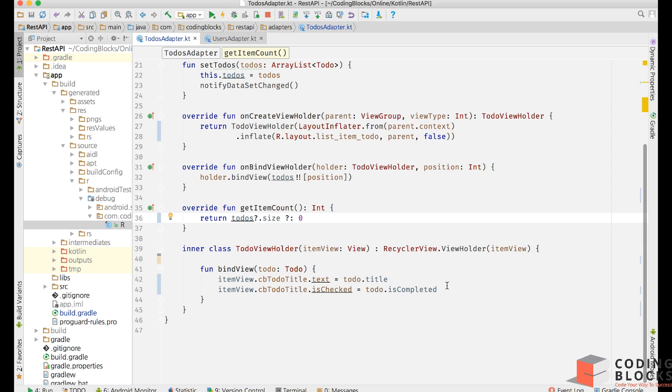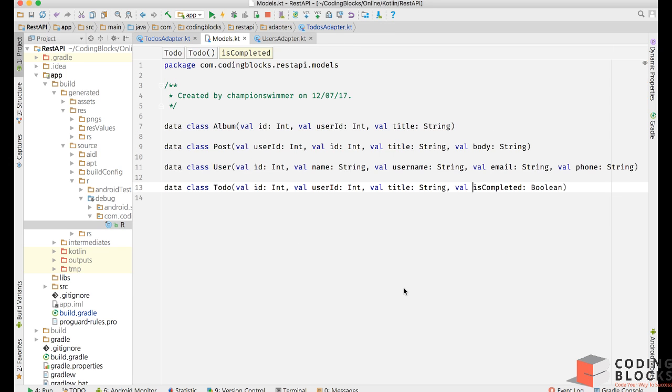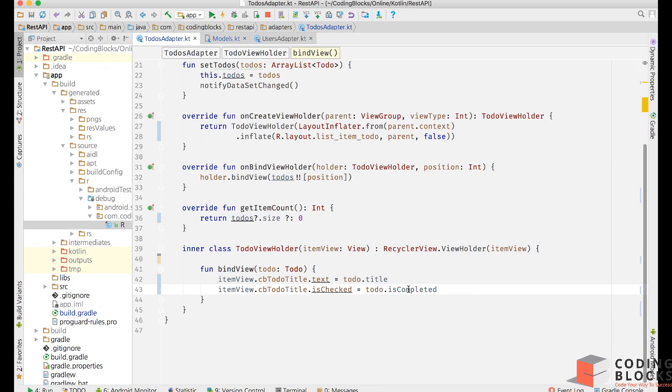There's a little bit of problem with this boolean. To do dot is completed. The value should be completed, not is completed, because otherwise the JSON won't be able to convert it properly. So Kotlin might make some mistakes like this when converting. Should take a look out for that.